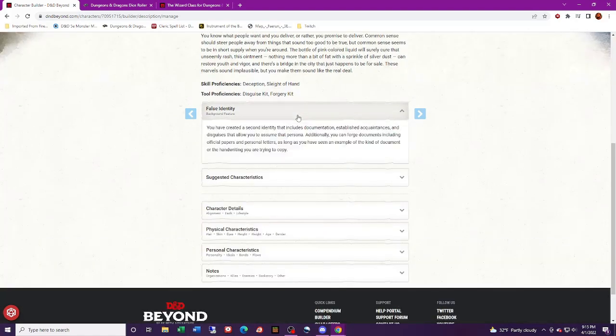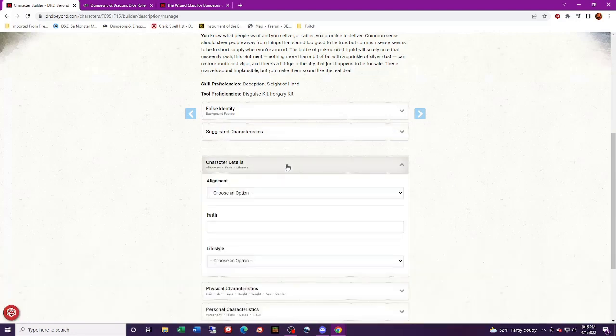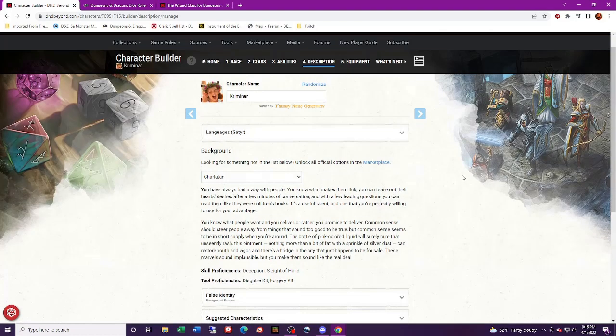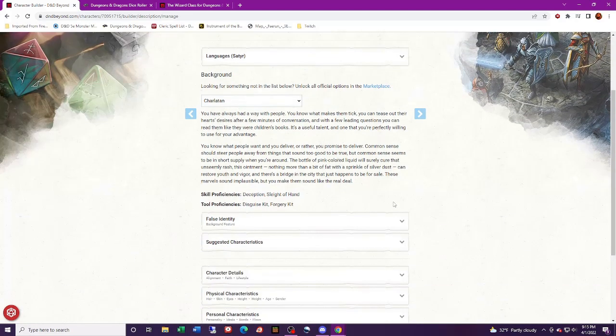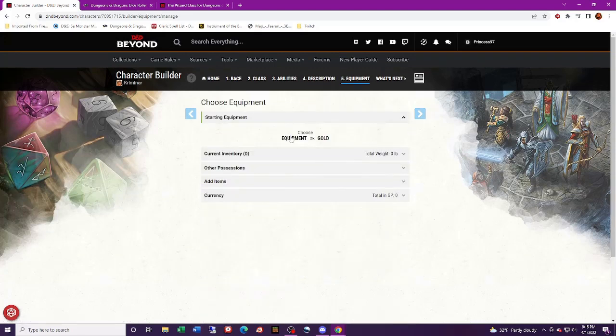And she gets a false identity as her background feature. Then it gives you suggested characteristics and details and everything. I'm not going to worry too much about that right now. Again, it's a one shot. Usually I put a little more thought into my characters, but for this one shot, I'm probably going to come up with the stuff later, but for now, since we're just creating the basics, I'm just going to ignore those spots.